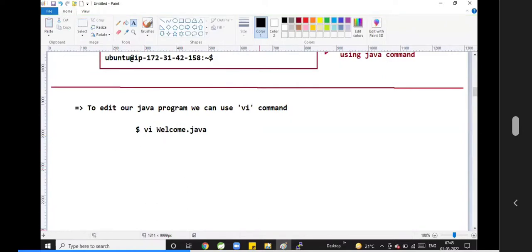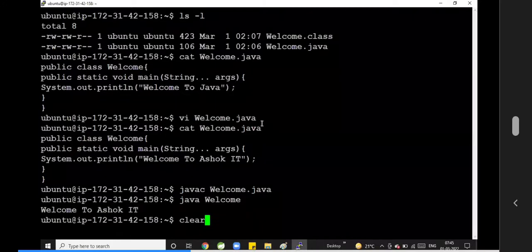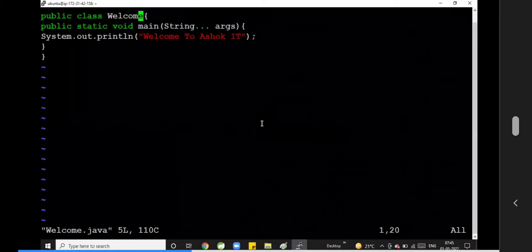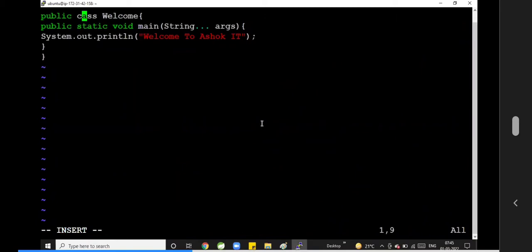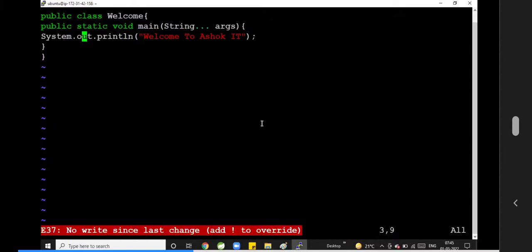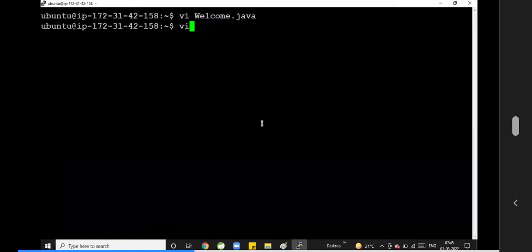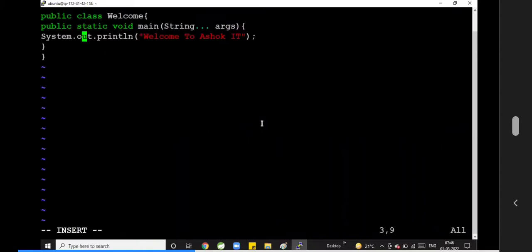vi welcome.java. Now see here, once again I am showing you. vi welcome.java. By default, we cannot do anything. Am I able to type something? No. So when you want to edit this data, we need to enter I, for insert. When I press I, in insert mode, you can modify.